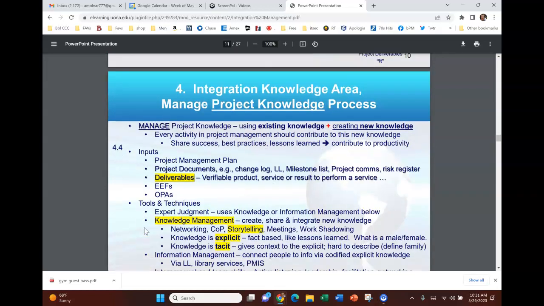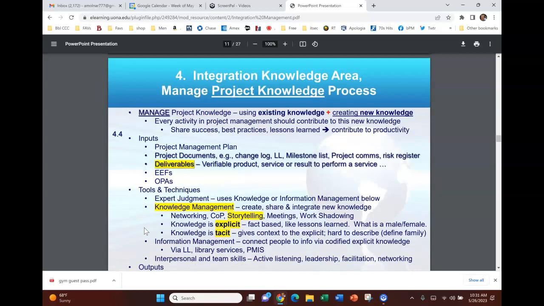Now, while I'm building it, I'm collecting knowledge, right? And this knowledge is essential to the company's success. So I want to make sure I tell people about it. Realize knowledge can take two forms. It can be explicit, right? That's fact-based knowledge, like lessons learned.